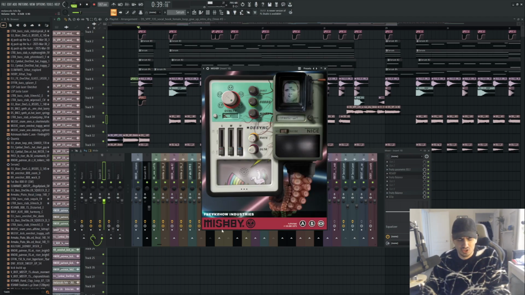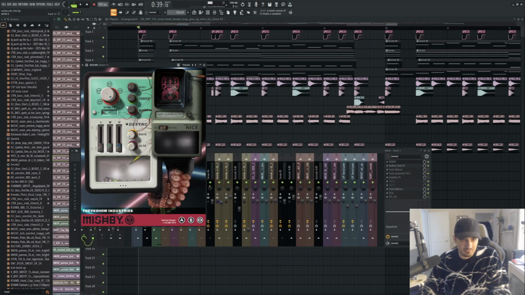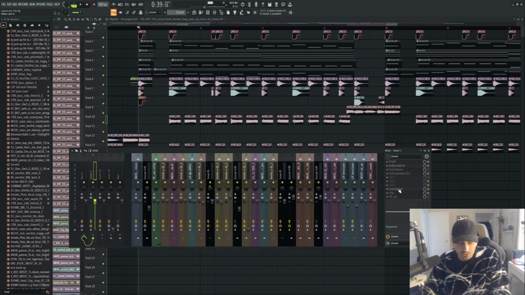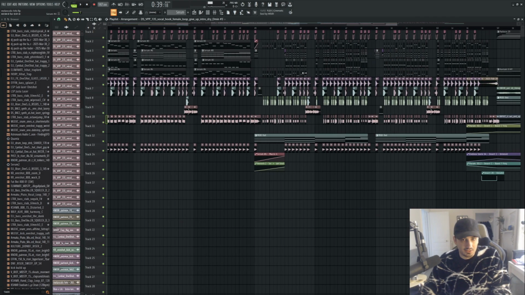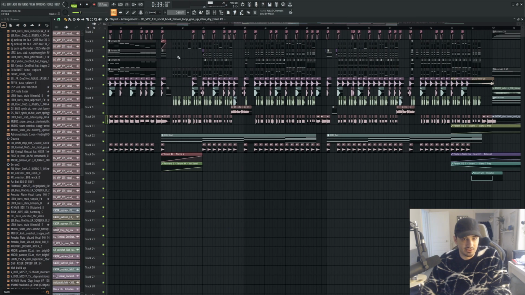Again, you can do this in RC-20, I just don't have it. I use Mishby, I don't know. And if you go onto the bass group with the sub, I also have a Mishby on it that is slightly distorting it, and the G-clip again. Actually, on the bass groups, I always put a G-clip at the end.